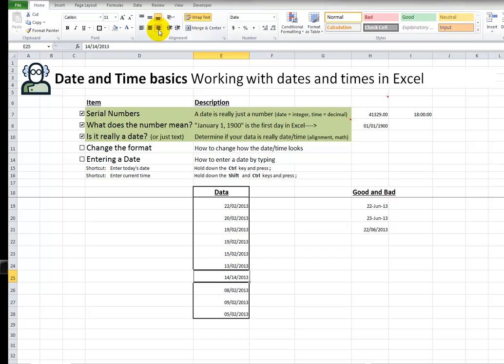If I uncheck this at the top, it now goes to the left, and we can see that we have a problem here. So I can go into the cell and just fix it up easily by saying, okay, there is no 14th month. Let me just pick a 12.